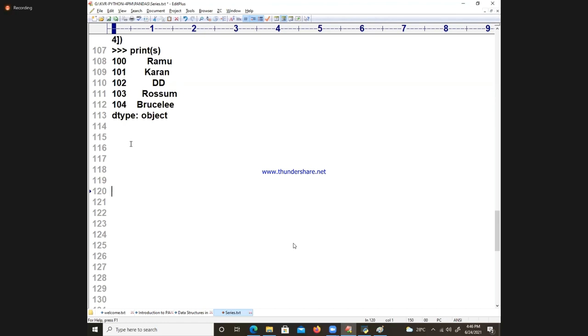Nice. Now let me go to the next part. Creating a series from the dictionary object, I want to go for it. One more very, very important topic. Rajeshwari, we cannot skip it, we have to give all the indexes. So whichever indexes we have, we want to go for it.